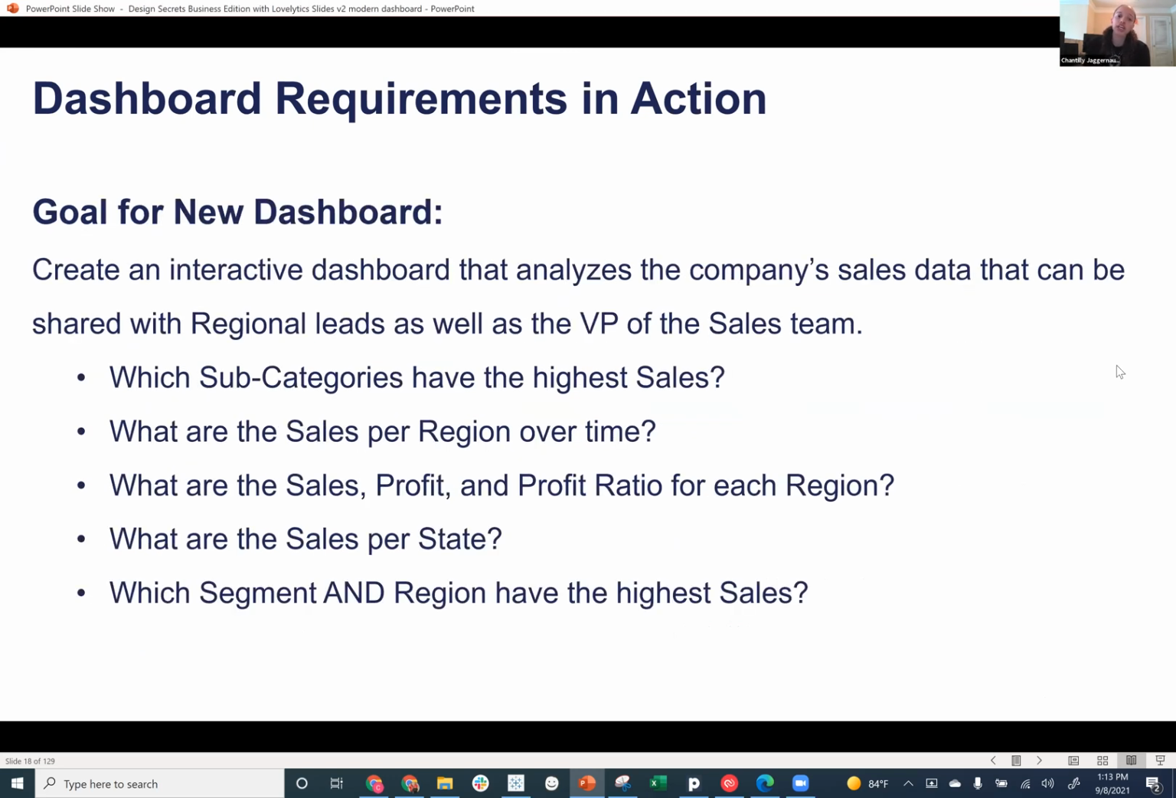Our goal is to create a new interactive dashboard that analyzes the company sales data that can be shared with regional leads as well as the VP of the sales team. Here are a couple of questions that we want this dashboard to answer. Which subcategories have the highest sales? What are the sales per region over time? What are the sales profit and profit ratio for each region? What are the sales per state? And which segment and region have the highest sales?